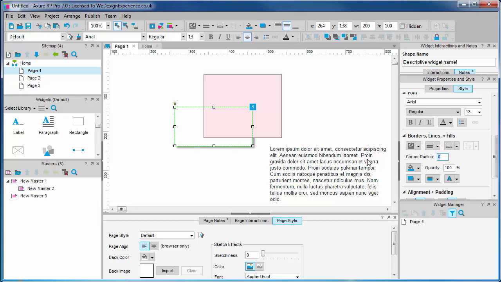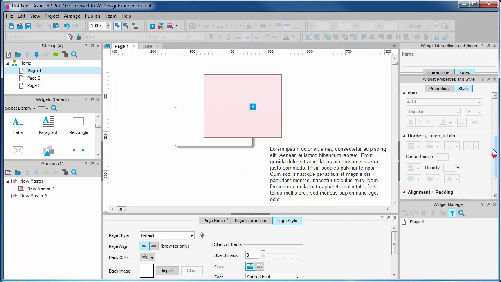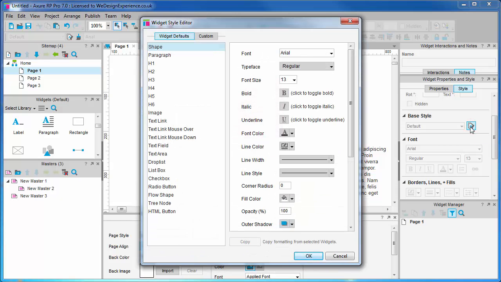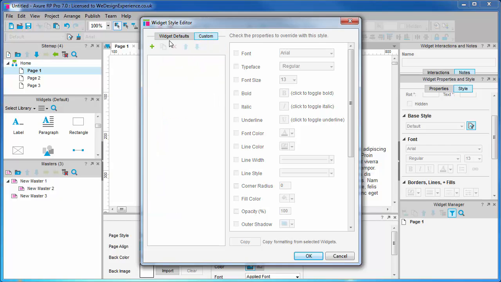Something important to introduce here is base styles. Much like CSS styles, base styles allow us to set up formatting for default widgets and create custom styles and apply it across a number of widgets, and later come back and modify that formatting, and it will be applied across all of those widgets.